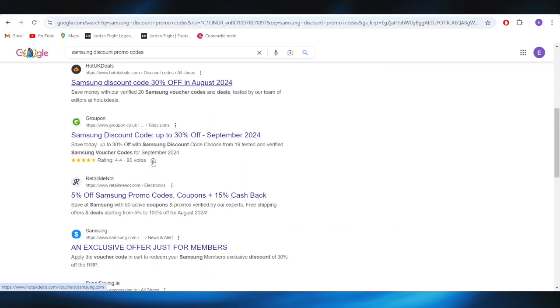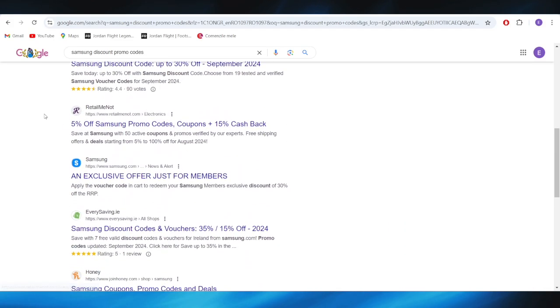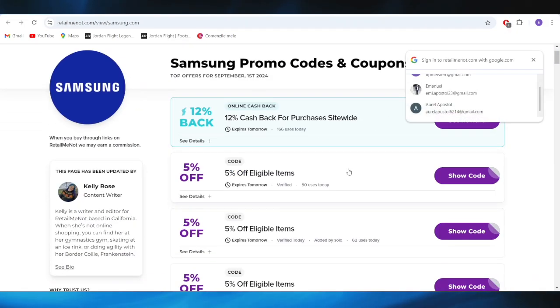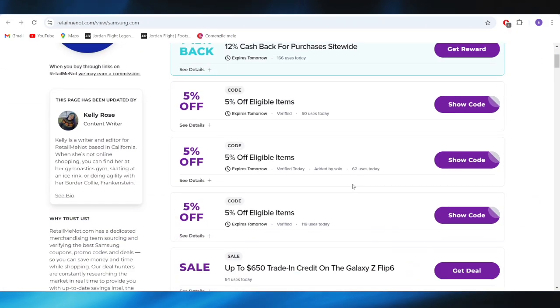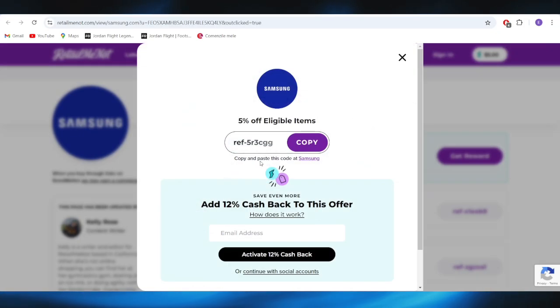Also, going back to our main search right here on Google, if I'm going to scroll down a little bit, I should be able to find this website, which is Retail Me Not. And as you can see right here, we also have some promo codes that we can use. For example, if I want to get this 5% discount, all I have to do is select show code right here, and this is my discount code that I can copy right here and apply on my next purchase so that I can get this 5% discount.